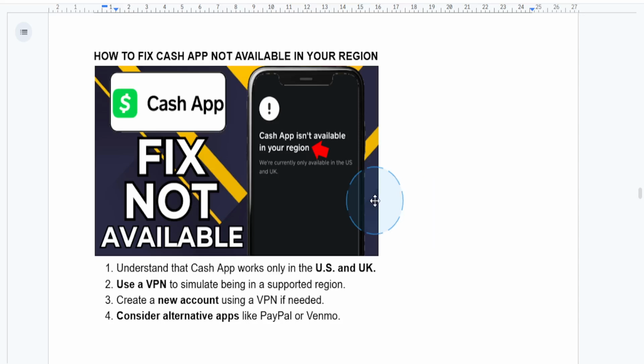Hey everyone. If you are seeing this dreaded "Cash App not available in your region" message, don't worry. I'll explain why this actually happens and how you might be able to fix it or work around it.